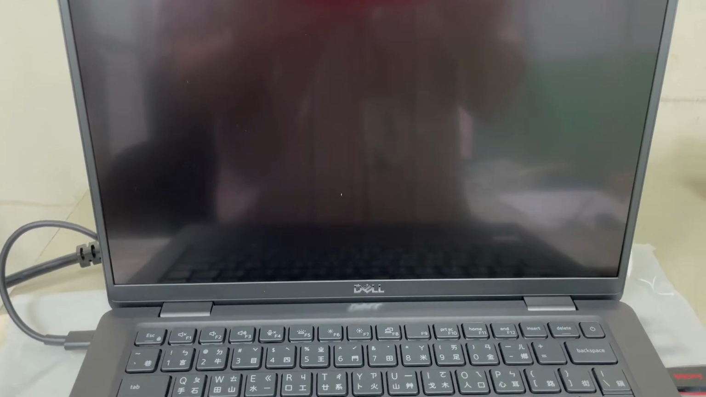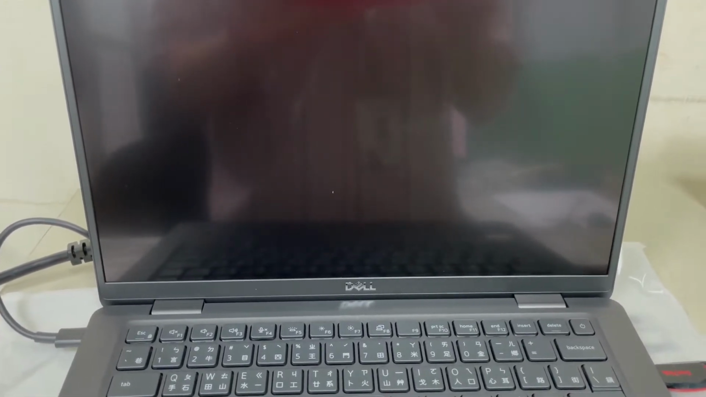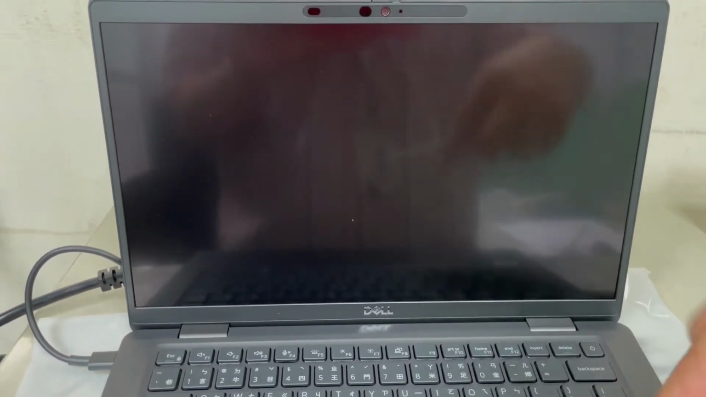Hello. Someone says the hard drive is not showing during Windows system installation. Today I'm going to show you how to find your hard drive. Okay, here's the new laptop.